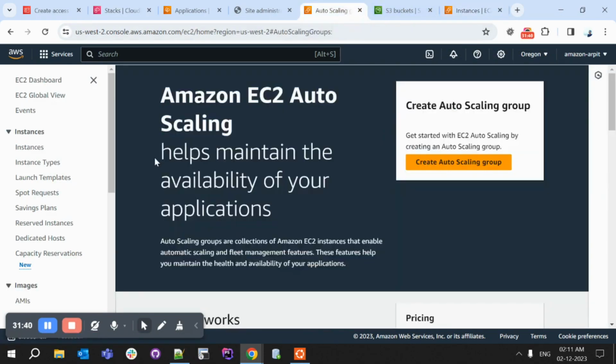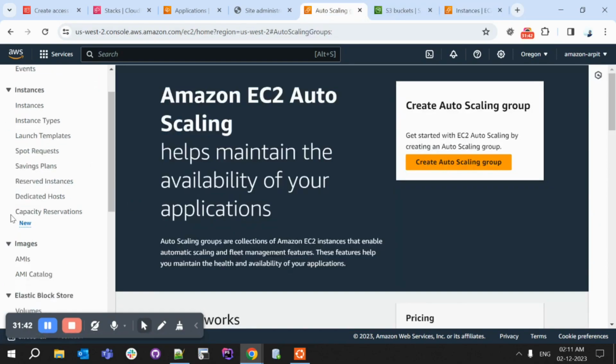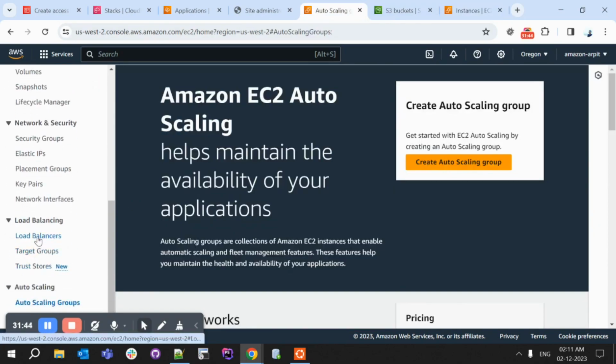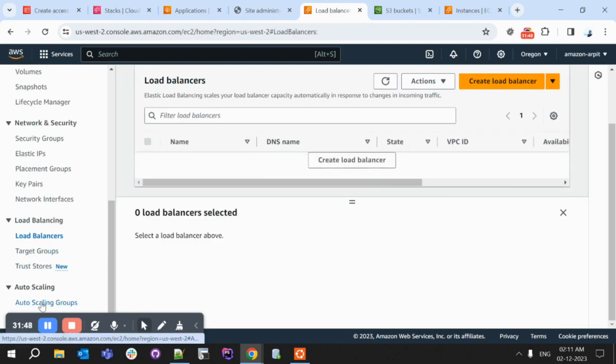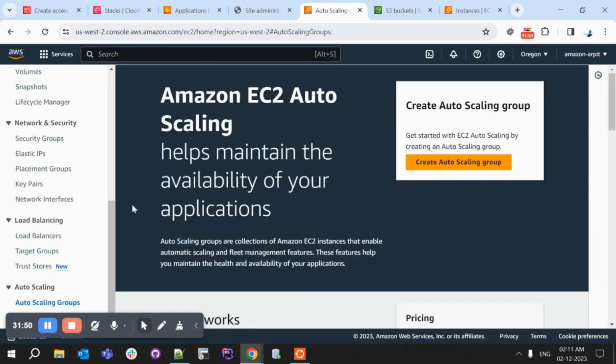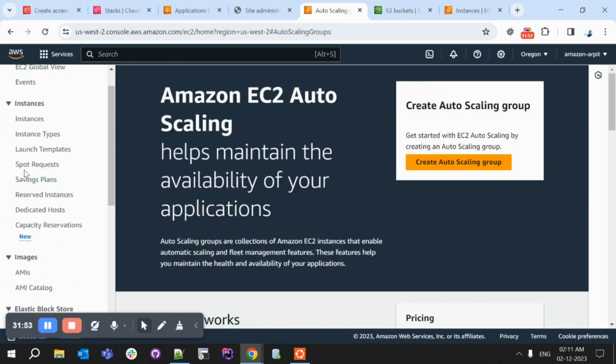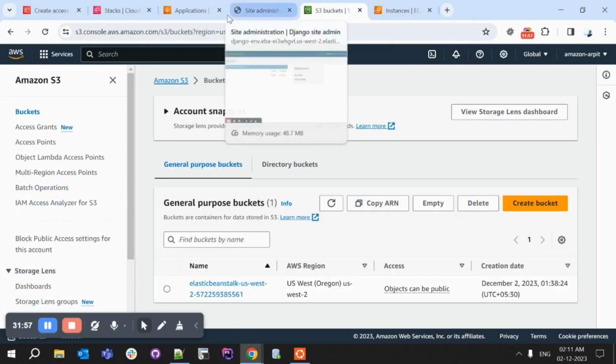Okay. So if I go to the scaling, there is no auto scaling created here now. There is no load balancer. Everything is clean now. There is no auto scaling group here, and there is no security group also.